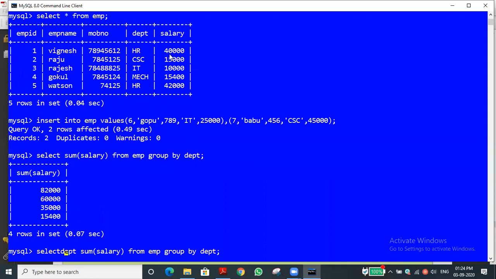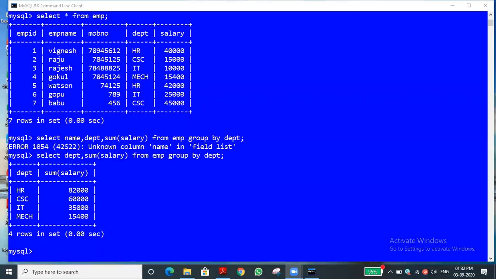I will explain it. How many departments? It returns 4 values: 82,000, 60,000, 35,000, and 15,400. So it sums all the values department-wise. For example, 15,400 is the Mechanical department, only one member. The second has 2 HR members, then 1 IT member, and 1 CSE member. This is the way we use the GROUP BY clause. This is the output also. Likewise, we can group based on the fields.